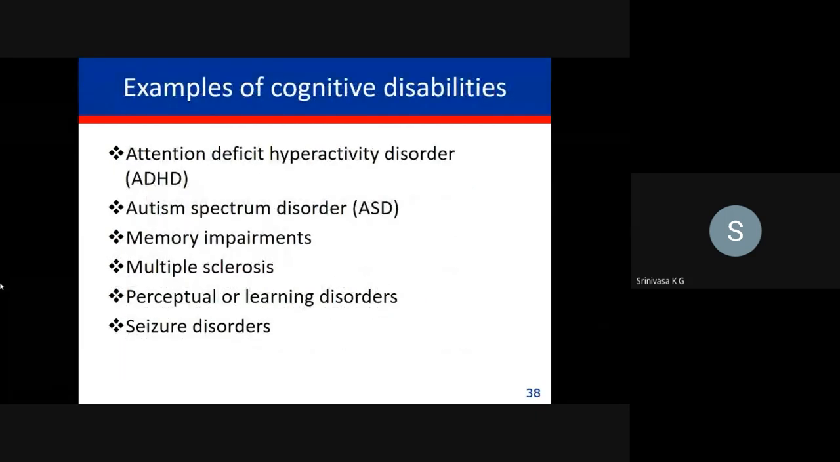Similarly, what are the examples of cognitive disabilities? You have attention deficit hyperactivity disorder, autism spectrum disorder, memory impairments, multiple sclerosis, perceptual or learning disorders, seizure disorders, and so on.